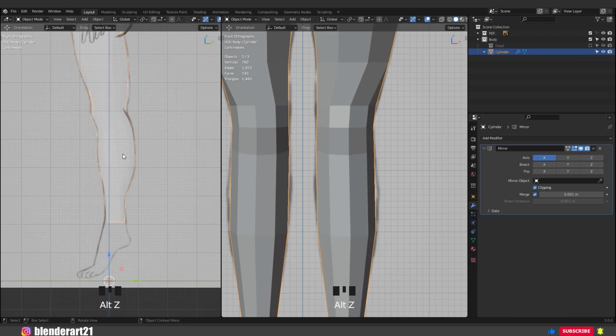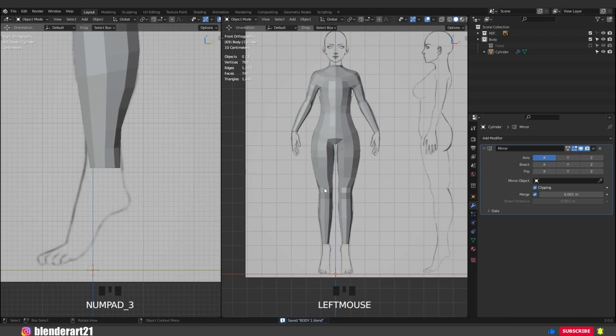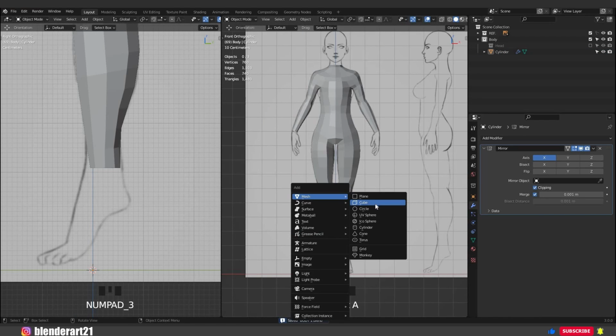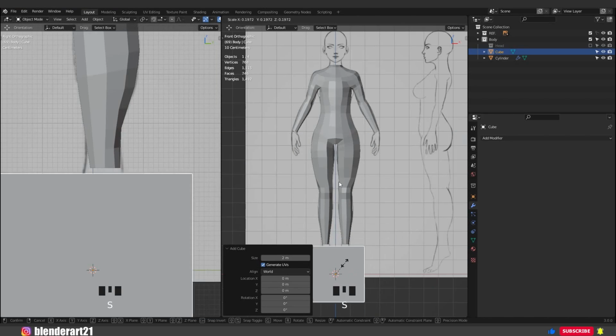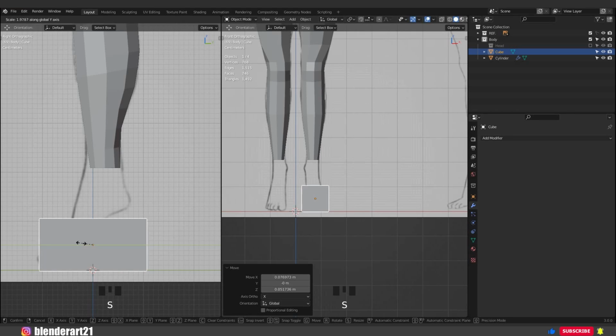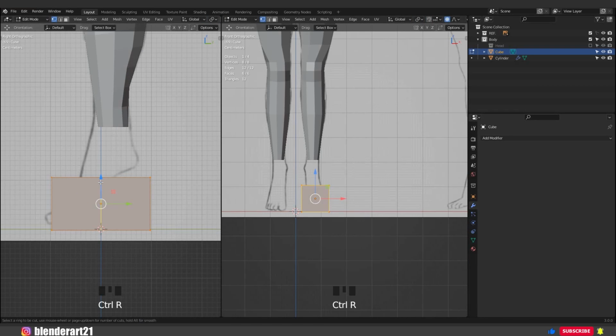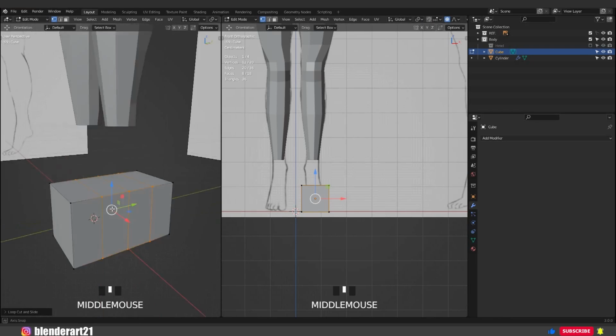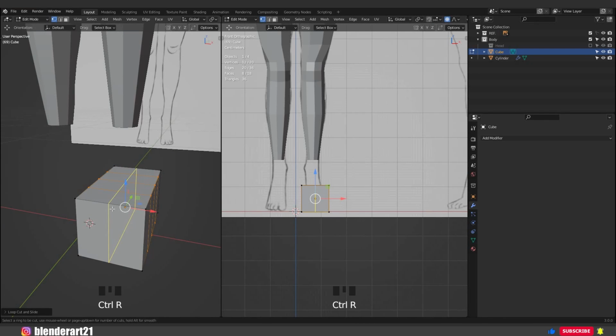So guys, it's time to create the feet. We can start with the cube. Hit S to scale, and in the side view scale the cube along the Y axis. Tab to edit mode, Ctrl R to add 3 loop cuts there. Ctrl R again and add 4 loop cuts in the front.